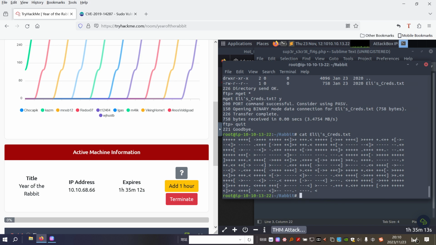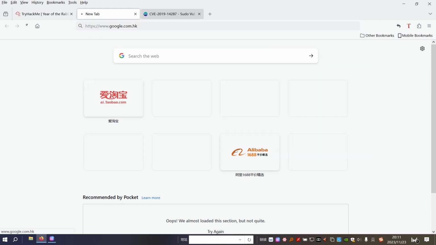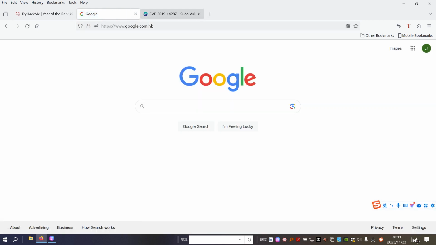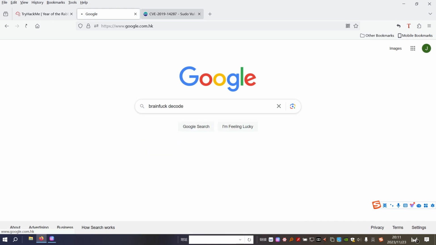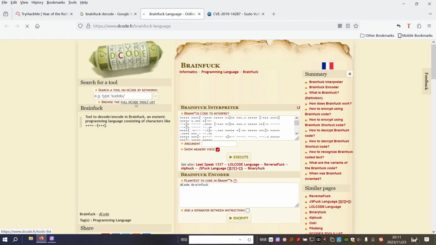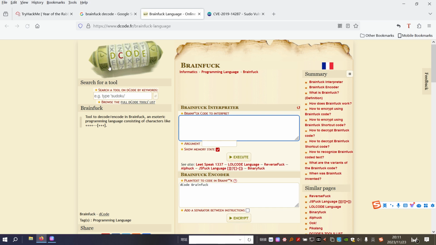I think this message is encoded again, and it looks like this is encrypted by Brainfuck. So we can use Google to look for a Brainfuck decoder online. And in this one, we can remove the history content.